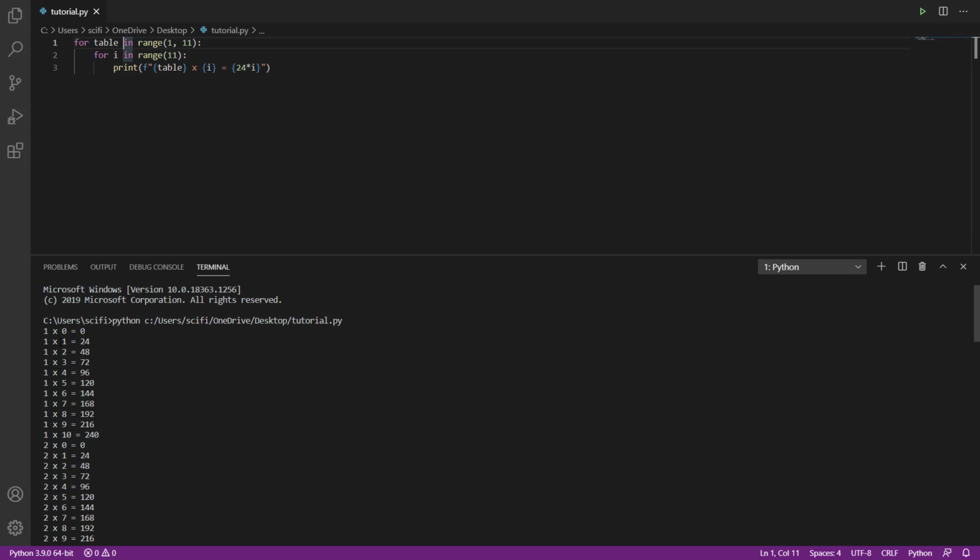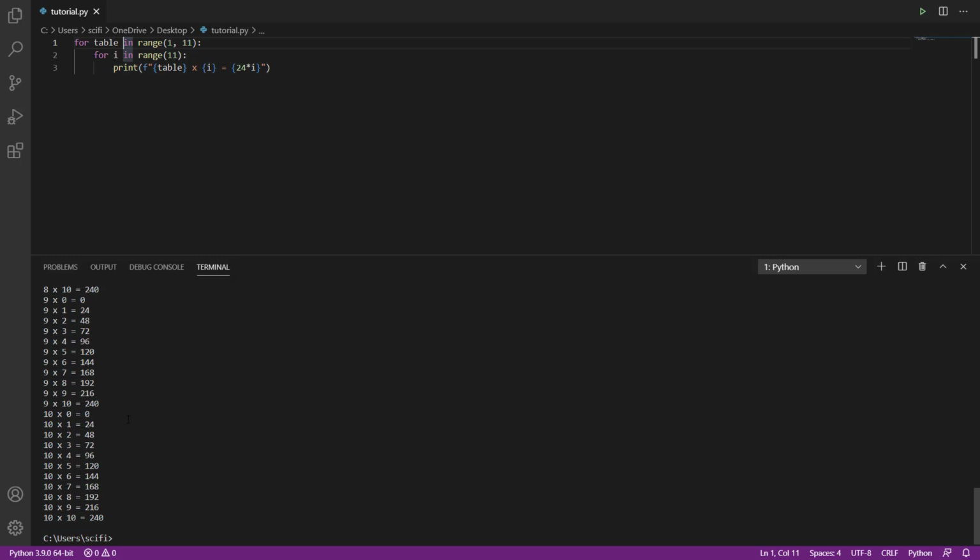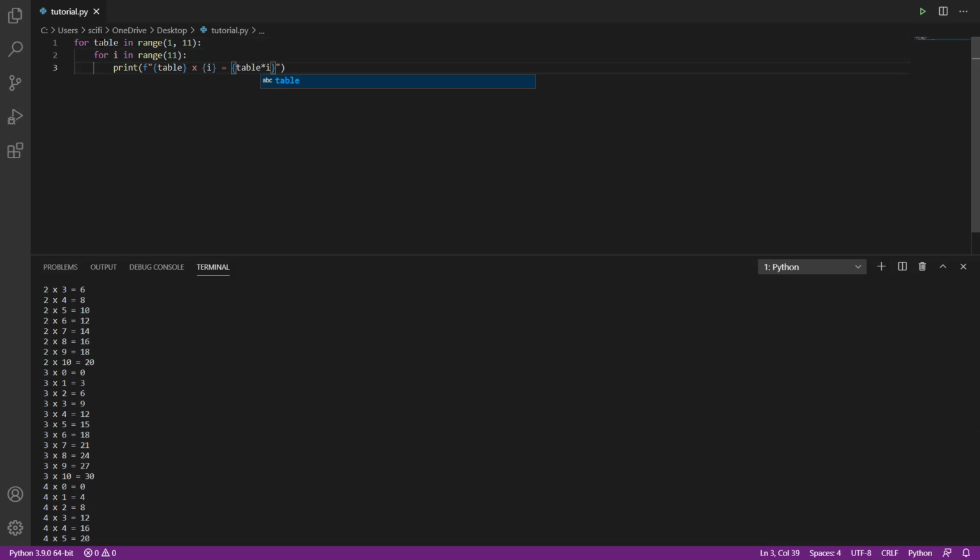Now you see it prints tables from 1 to 10, multiplication tables 1, 2, 3, 4, 5, 6, 7, 8, 9, 10. Oh, sorry, I have also used only 24. Here I have to write table. Now it's correct, the values are correct. So this is an example of a nested for loop.